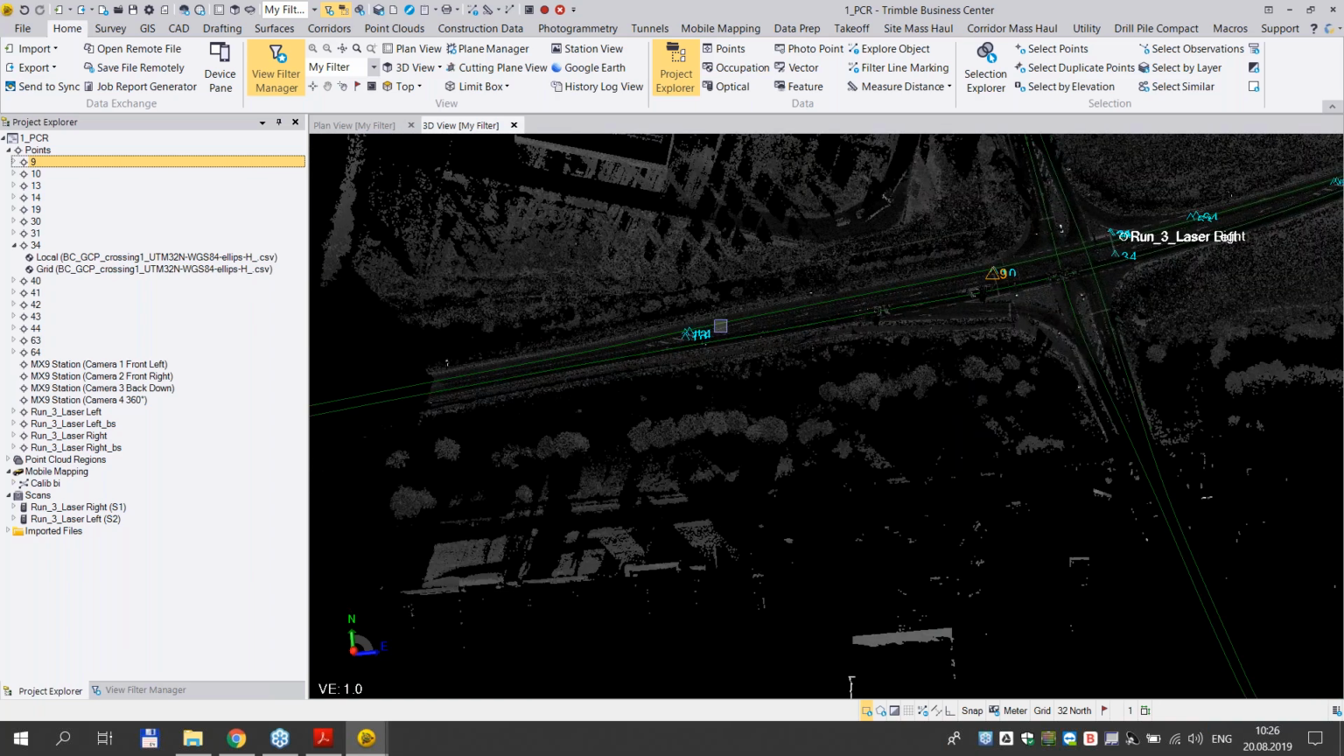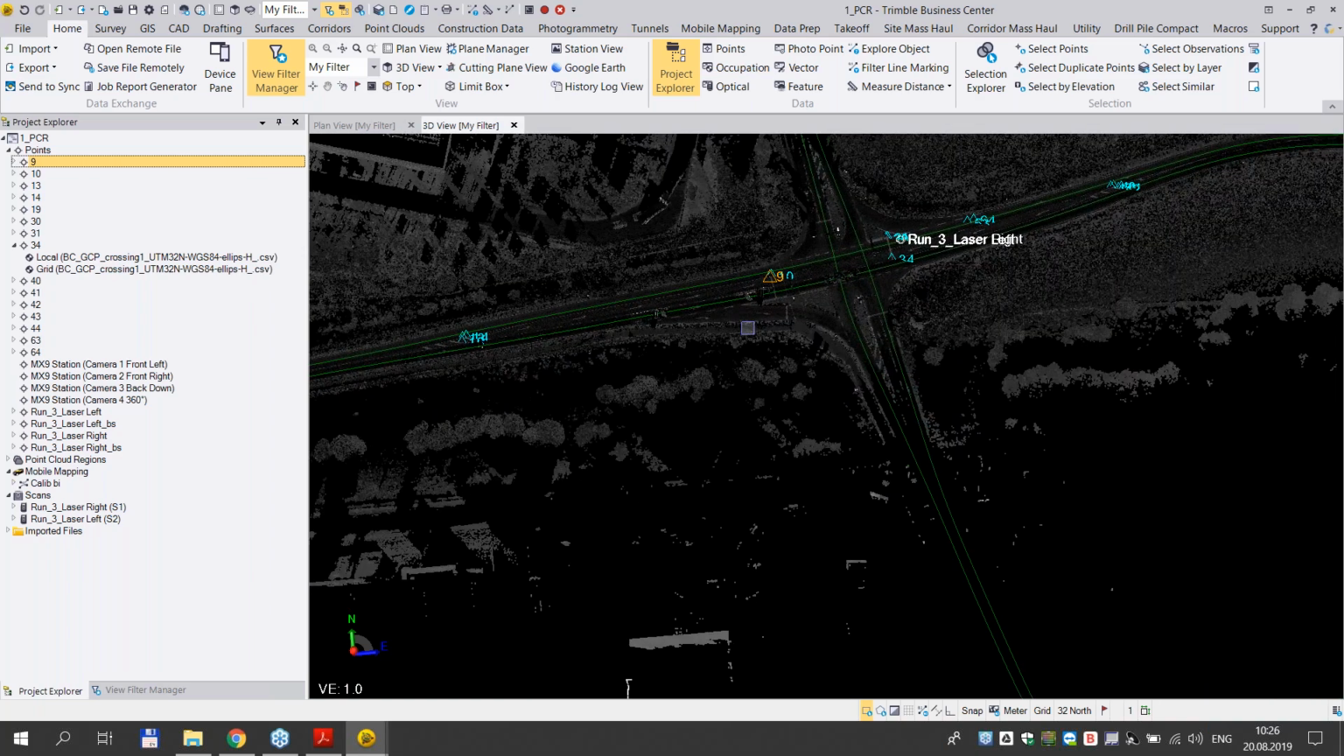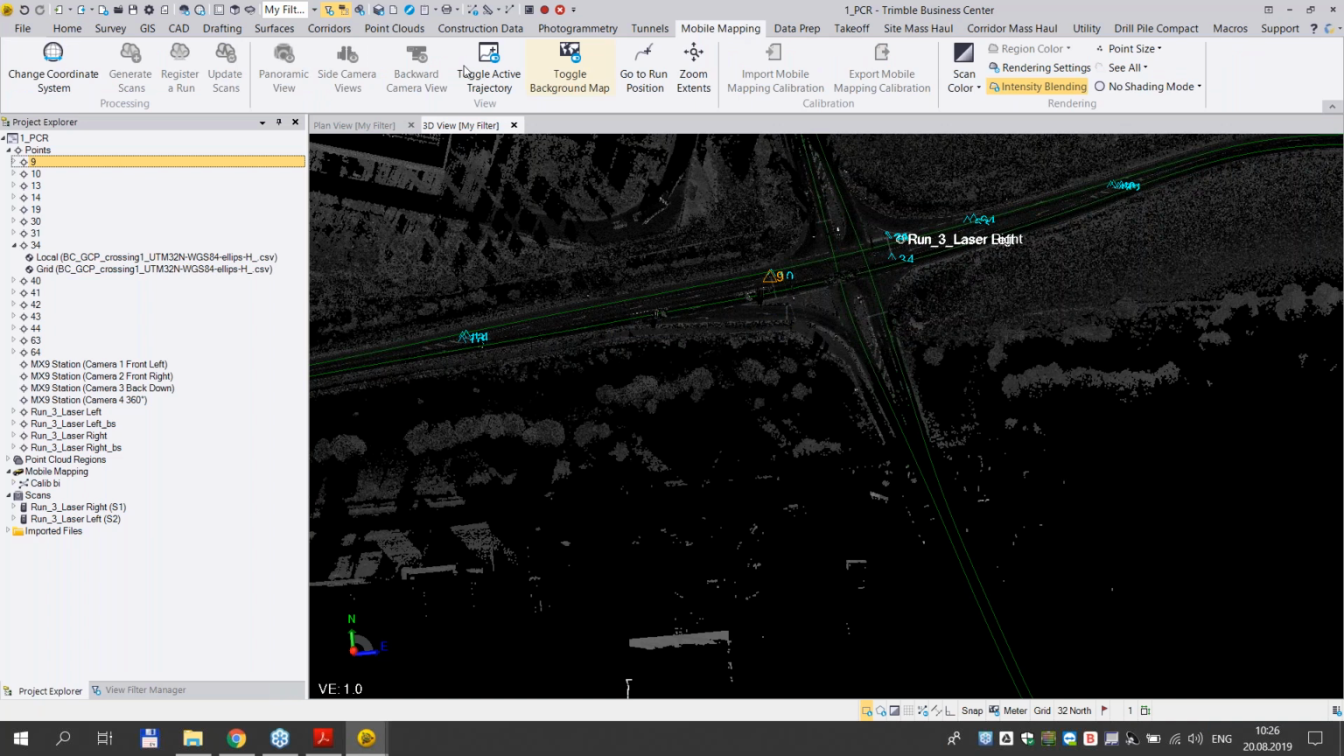So now I can start my registration. How can we start the registration? So now we have all the requirements in my project. So again, we can use the mobile mapping tool, selecting the run that I'm interested in registering.